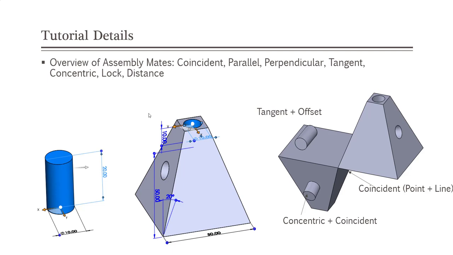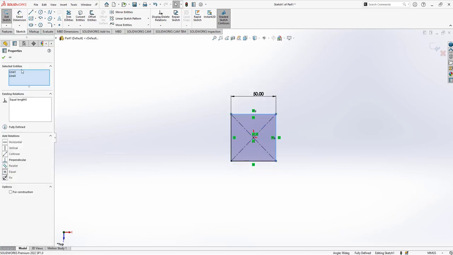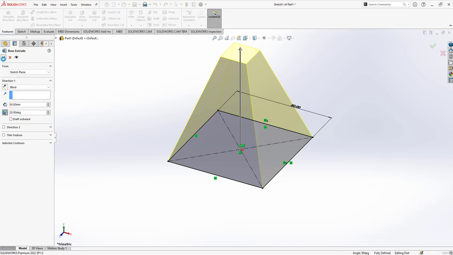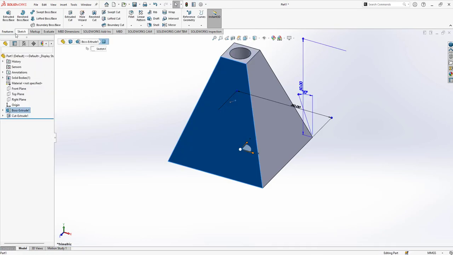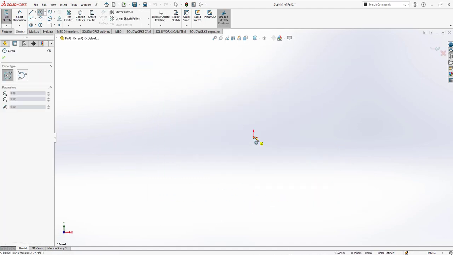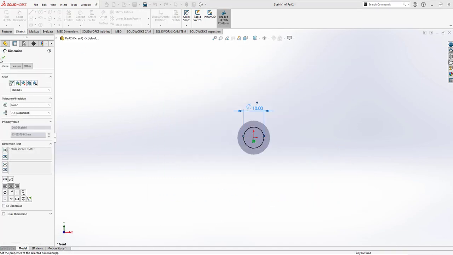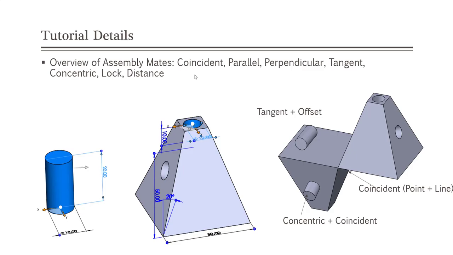I'm going to show you the details of each mate by building two simple parts in SolidWorks. The first one is the pyramid with the hole and the second one is the pin. The parts are quite simple. It's a rectangle with 50mm side each, extruded to 50mm with a draft of 20 degrees. And then there are two holes with a diameter of 10mm and a depth of 10mm. Finally, another part is created, which is a pin with diameter 10mm and extrude size of 20mm. Let's move to SolidWorks assemblies to see the details.